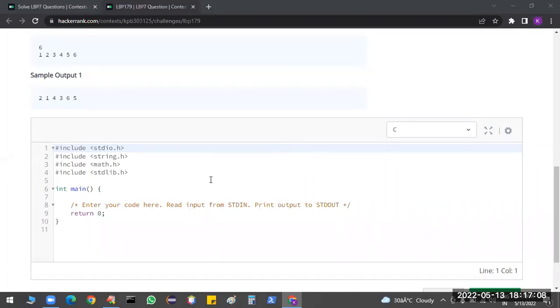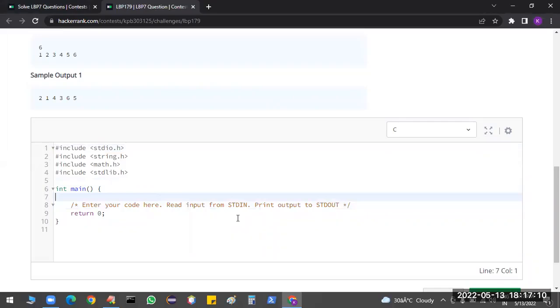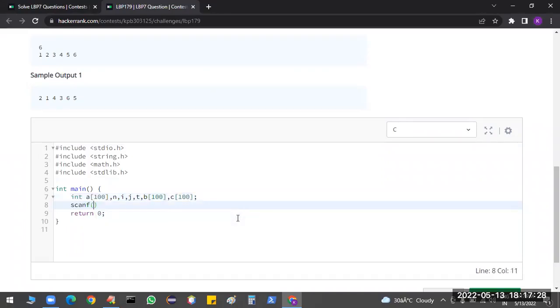Right, so let me go for the C language implementation. What is the first step? I'm going to create an array with n elements. Then i is required, and maybe j for sorting, t as a temporary variable, and a B array and a C array. Now observe carefully. First we have to read the array size, then we have to read the elements.